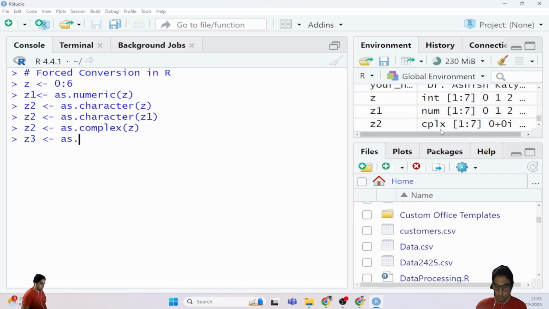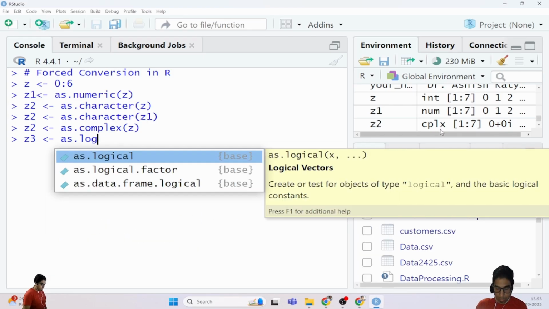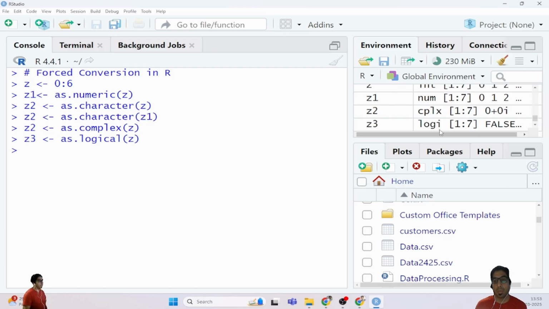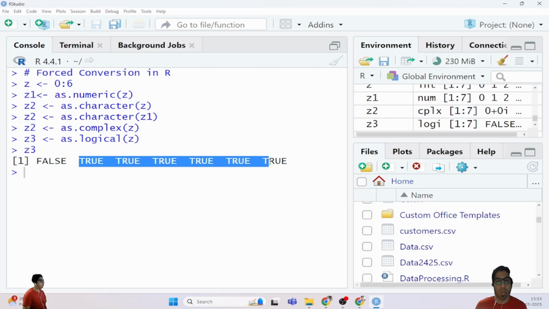So can we use as.logical? Can we convert an integer, that is the range operator we have used from 0 to 6, into a logical thing? Yes, we can. In this case, if I'm just typing z3, or we can print z3, then you can see that if 0 is there, it is printing false, and the rest of the values are represented by true. So these kinds of things we can see. One thing you have to keep in mind, that if you want to generate a figure, then it will come in the form of a plot.